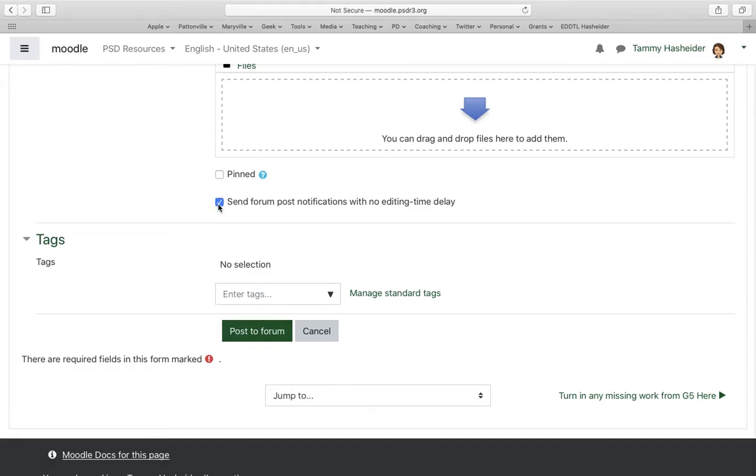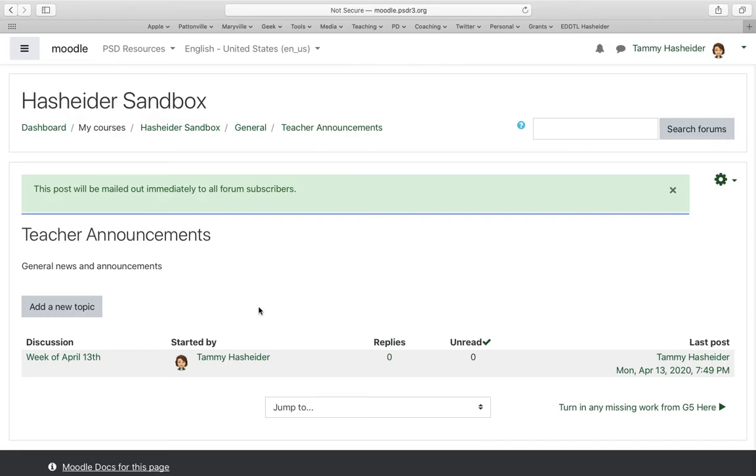The editing time delay for forums gives you a 30-minute time where you could go back and make changes before students receive an email notification. So that's up to you. I'm going to go ahead and check the box that says no on that, and then I'm going to say post to forum. Okay, it says this post will be mailed out immediately to all forum subscribers. The course announcements are a forced subscription, so students are subscribed to it whether they want to be or not.